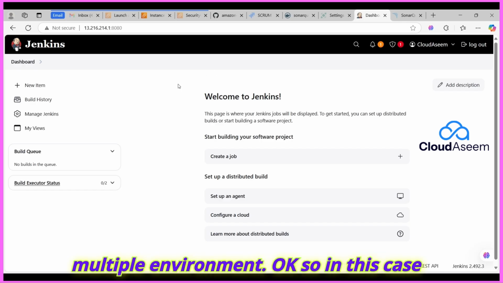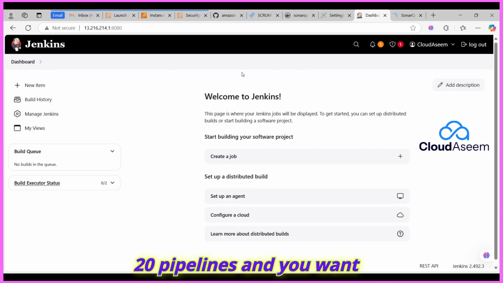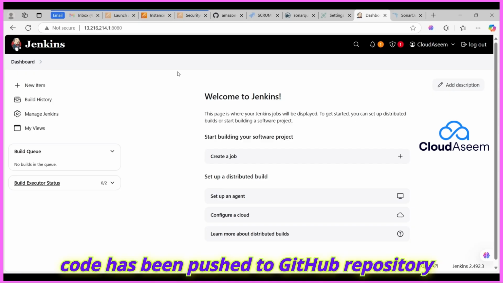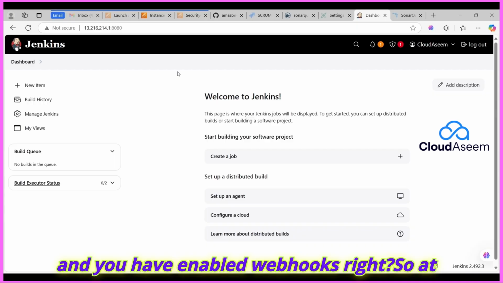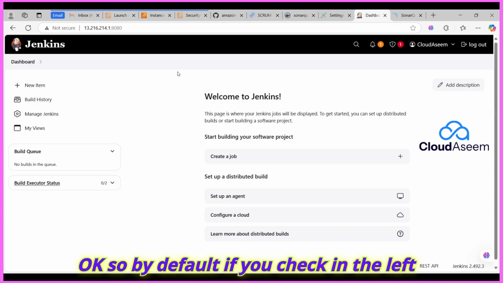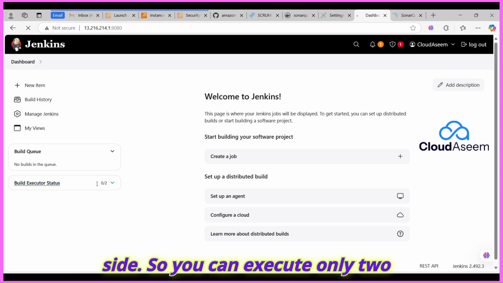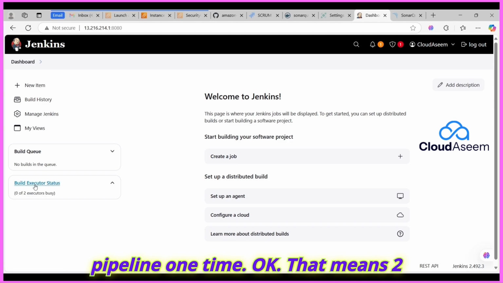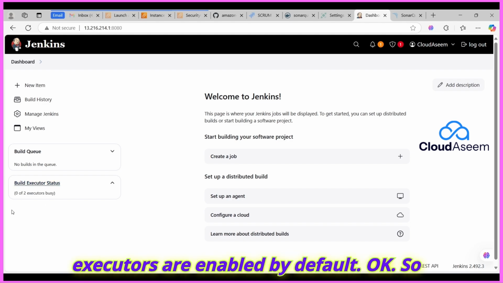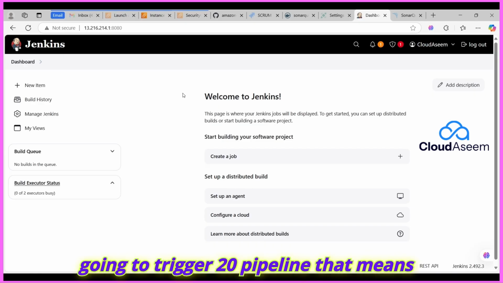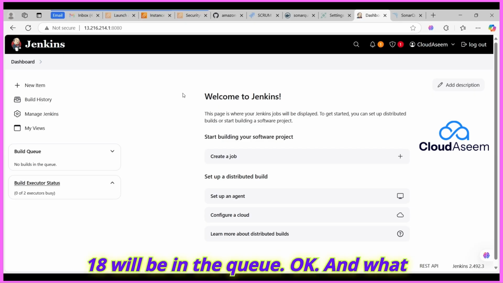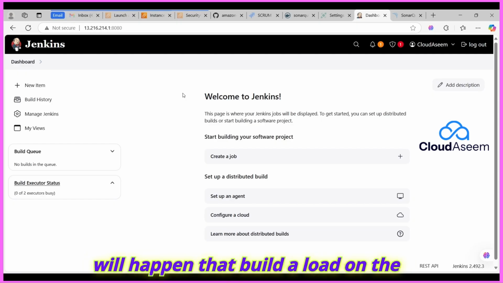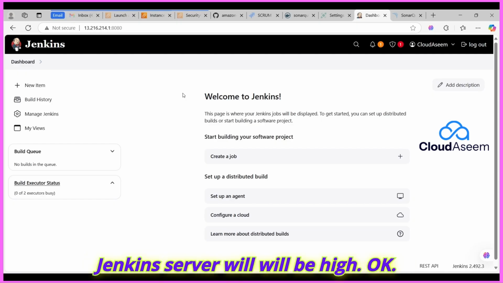Okay, so in this case, if I'm going to create, for example, 20 pipelines, and let's say all 20 code changes have been pushed to the GitHub repository and you have enabled webhooks, then at that time 20 pipelines will be triggered. By default, if you check on the left side, you can execute only two pipelines at one time. That means two executors are enabled by default. So what will happen if I trigger 20 pipelines? 18 will be in the queue, and the load on the Jenkins server will be high.